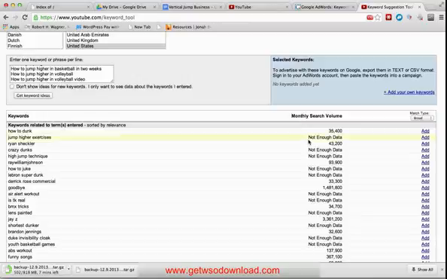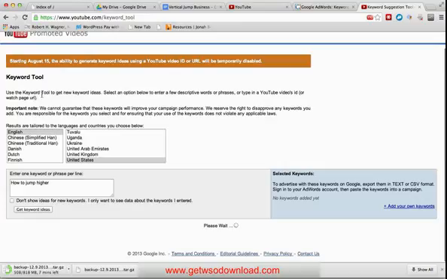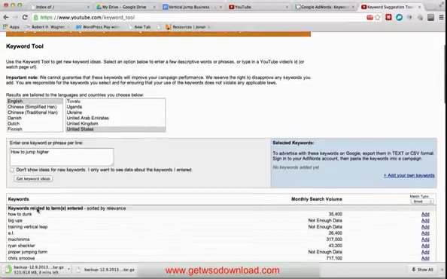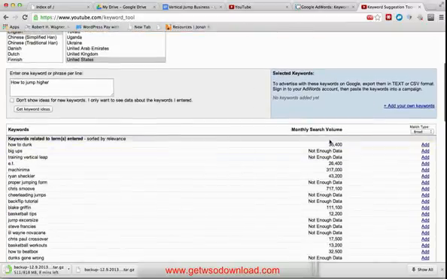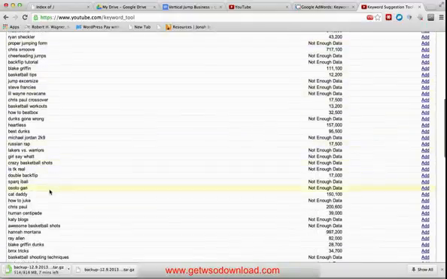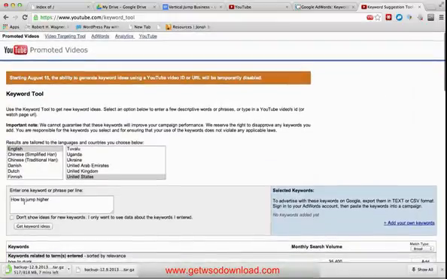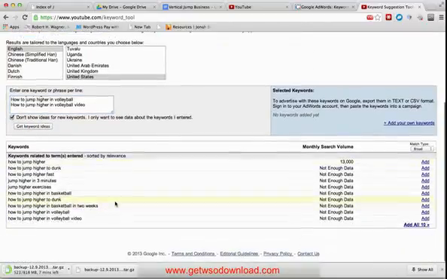So what we're going to do is we're going to figure out our bracelets really easy, right? So let's do how to jump higher for an example. Look at that, 35,400. Okay, so you can see how many. Now you're going to get a bunch of random stuff here, so you're going to want to try to dial it in. And a cool way of doing that is to click the don't show ideas for new keywords. I only want to see the data for the keywords I choose.